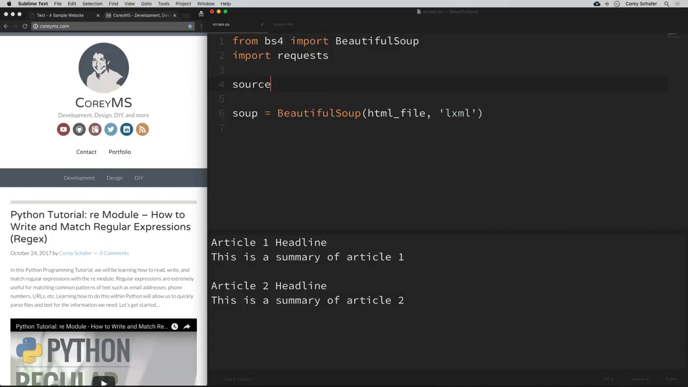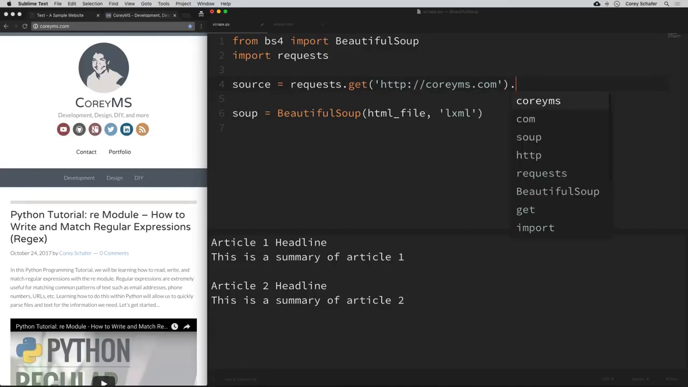And to do this, we can just say source equals request.get. And now we want to get my website, which is just http://coreyms.com. Now this request.get will return a response object, and to get the source code from that response object, we can just add on .text to the end. So now this source variable should be equal to the HTML of my website. So now we can pass this into BeautifulSoup.